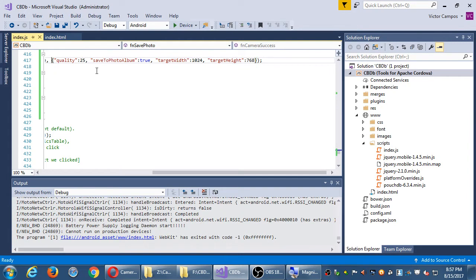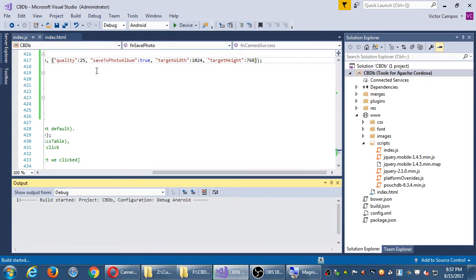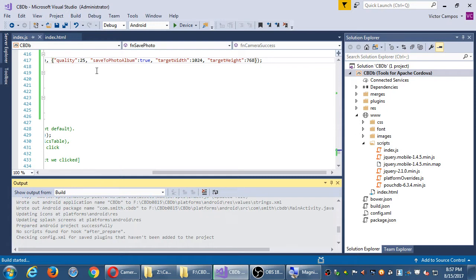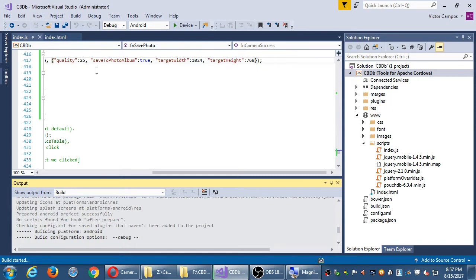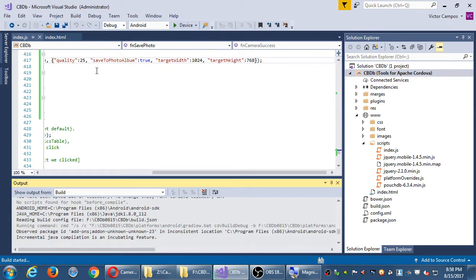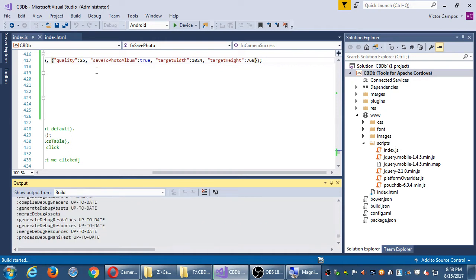I'm going to run that again. I'm going to take a photo again. Then I'm going to exit the app and go to the device's photo album. Right? You go to your apps and go view the photos. The photo you took should be saved to the device. It'll still be the same success or failure message. Now with these new options, the photo is also stored actually to the device.